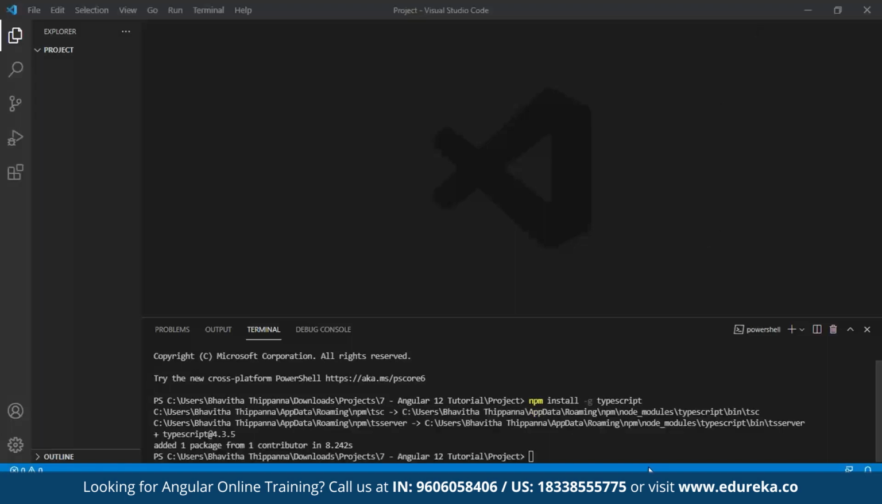Now after this is done, the next step is to install our Angular CLI. Now for that, the command used is npm install -g @angular/cli. Now if you want the latest version, you can go ahead and say @latest.